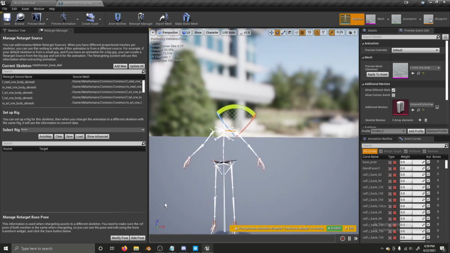Once that is finished, you can go to modify pose, use current pose, and hide pose. And you can see that we have made a retarget pose for the character.